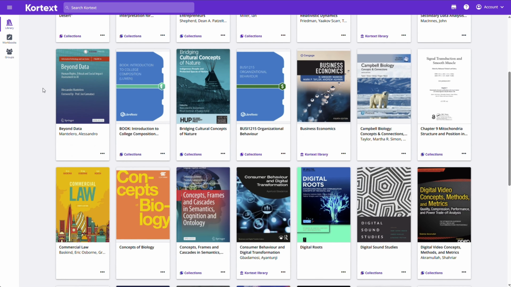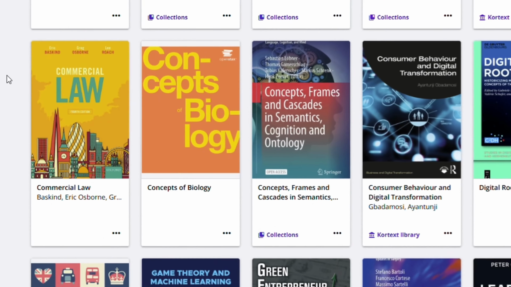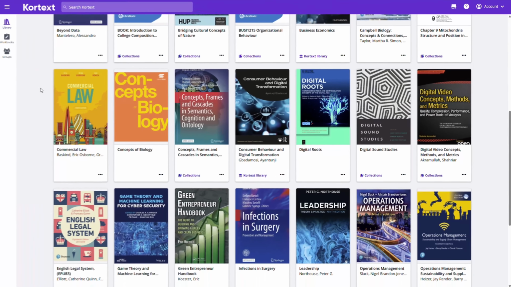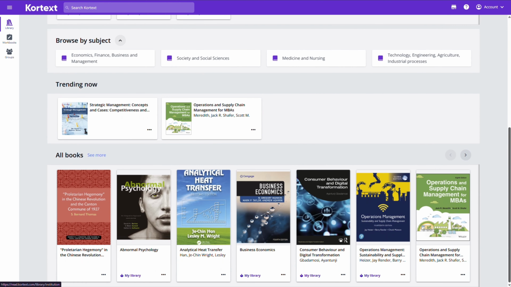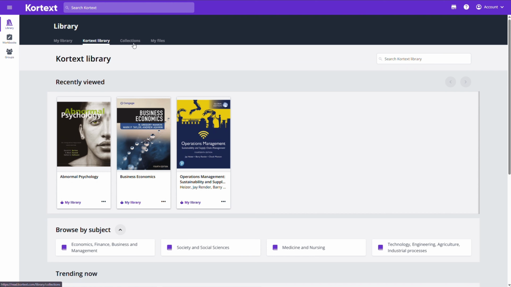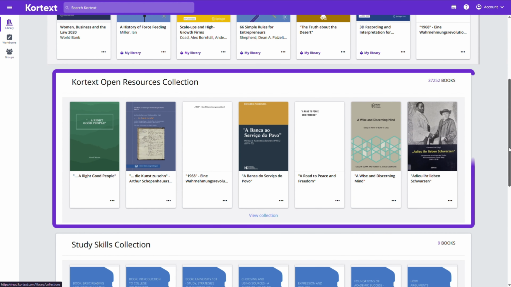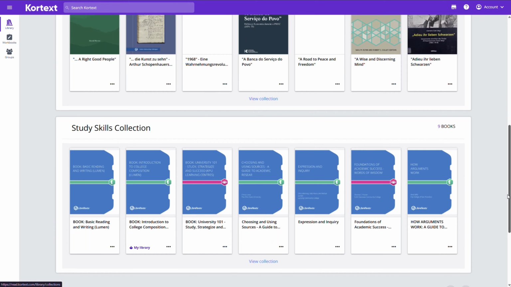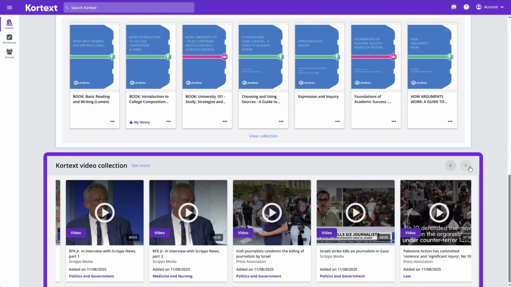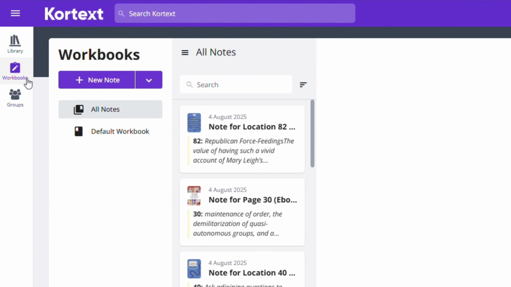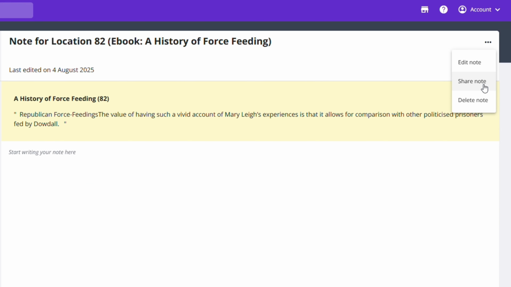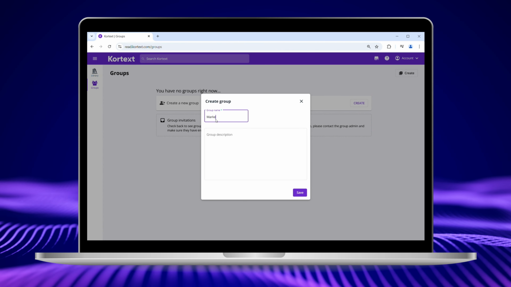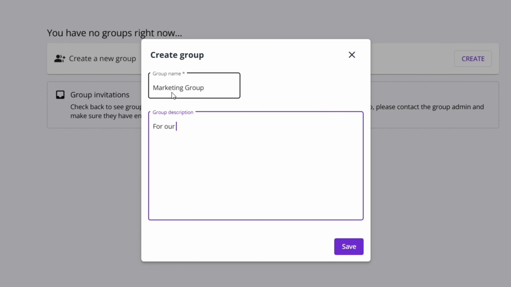Your bookshelf is a personal online library which will display course materials supplied by your university, as well as any books you may have purchased yourself from the Kortext store. The Kortext library contains all content available to you, while Collections provides you with over 37,000 free-to-access ebooks and an archive of informative video content that is updated daily. Workbooks allows you to organize your work inside personalized spaces so you can easily find, edit, and share your e-textbook study materials. The Groups functionality allows for collaboration in your own groups or with those assigned by tutors.